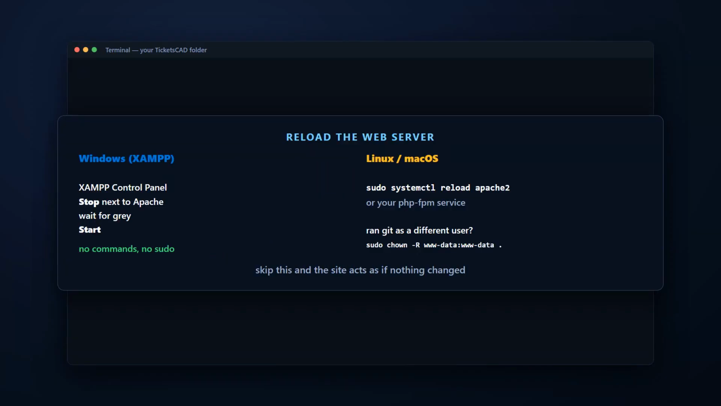Then reload the web server, and please do not skip this one. The conversion replaced almost every program file at once, and PHP keeps running the old code until the web server is reloaded. Skip it and the site behaves as though nothing changed, which looks exactly like the update having failed.